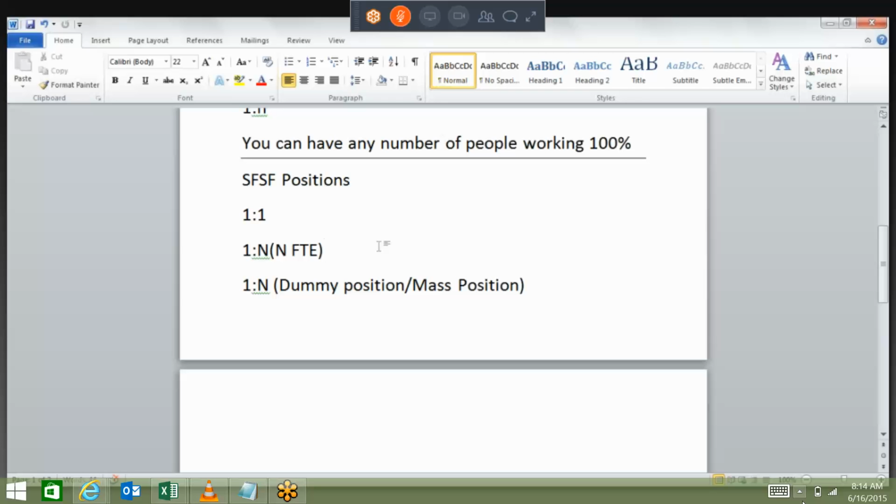Okay, yeah, one headcount is equal to one full-time equivalent. It's simple to say. Right, yep. So that's where the problem is.